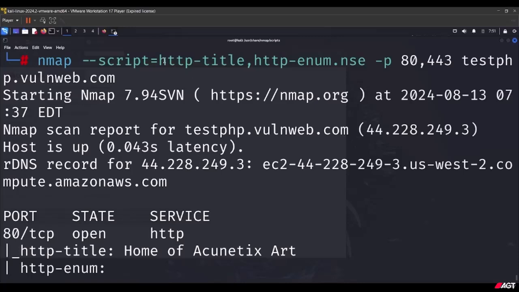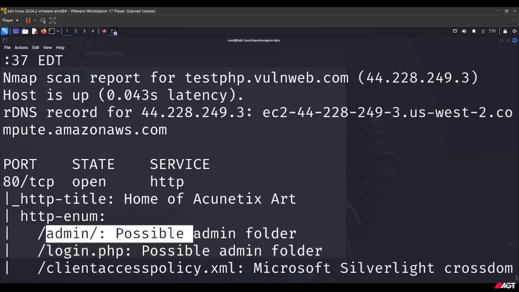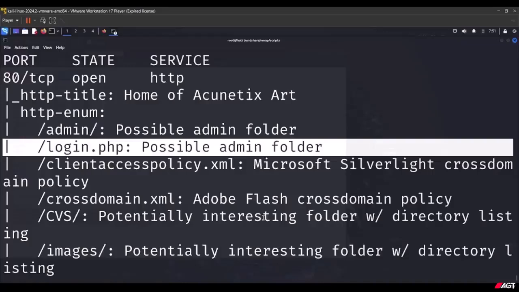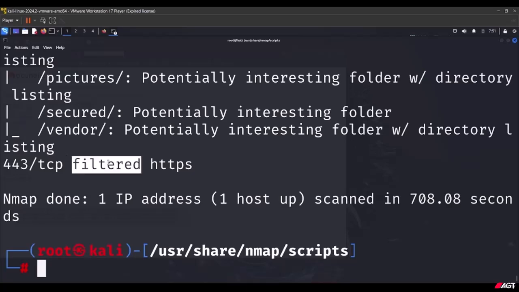Using the http-title script, it is giving us a hint about what the website is about. And with the http-enum script, it has identified several directories on the web server that could be of interest, like /admin, a possible admin folder, /login.php, and many more directories. Then it is displaying 443 as filtered. So it is not able to determine whether this port is open or closed, so maybe a firewall is blocking it. With this single command, you have gathered key information that could lead to further exploitation.